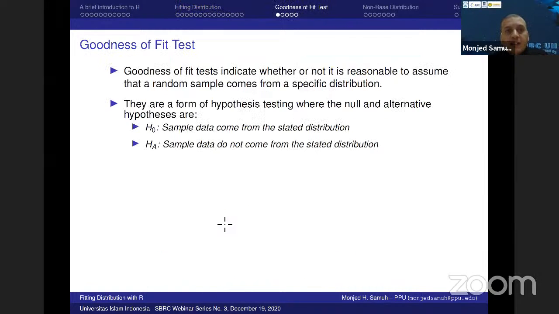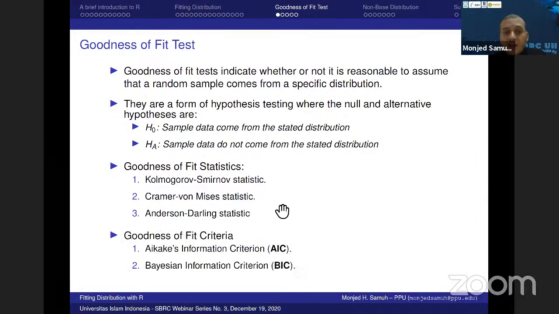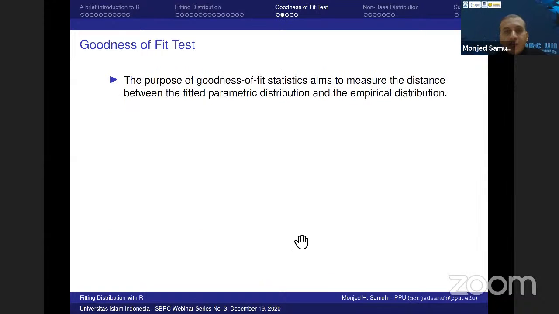Okay, again, we need to test now whether my data, or our data, come from a specific distribution, let's say exponential or gamma. There are some test statistics that can be used: the Kolmogorov-Smirnov test, the Cramér-von Mises test, the Anderson-Darling test. And there are some other goodness of fit criteria that can be used to evaluate your fit, AIC and BIC, which are well known in the field of statistics.